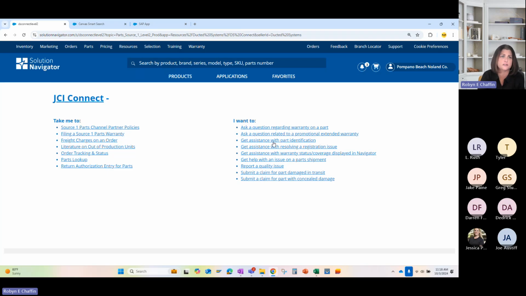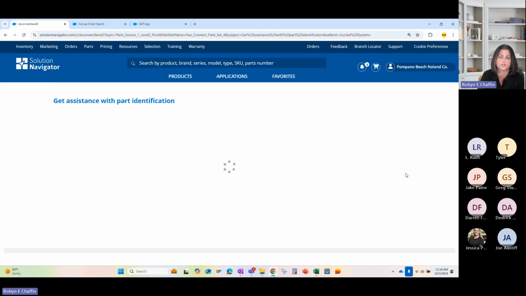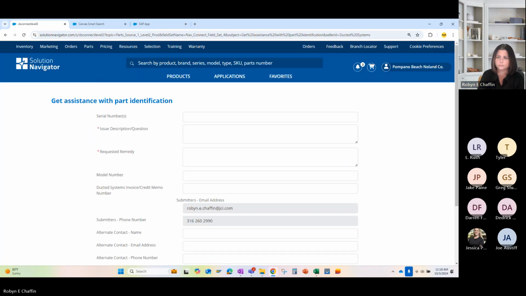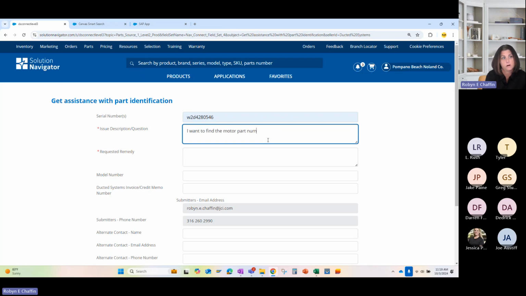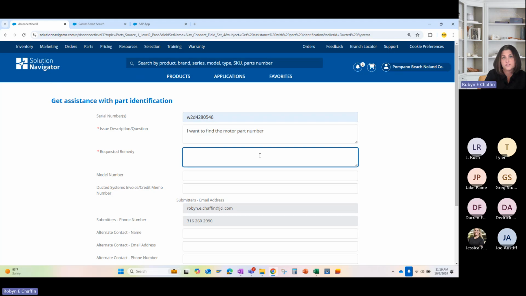But let's go ahead and click into this. Get assistance with part identification. So this is what happens when you click into this area. It asks you for a serial number. Anything starred is a required field. So I want to find the motor part number. Requested remedy. We need the motor part number.